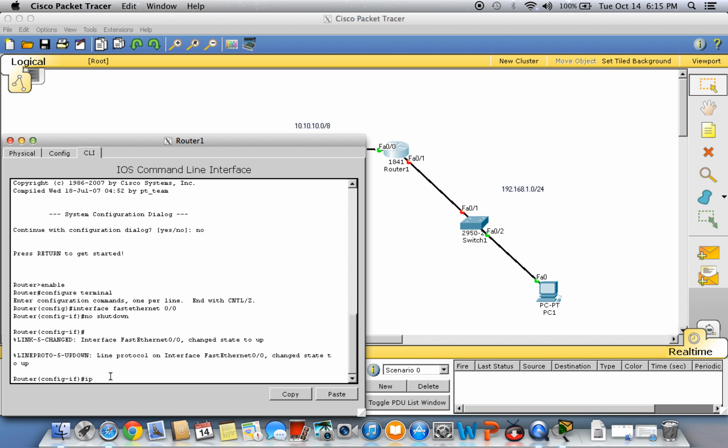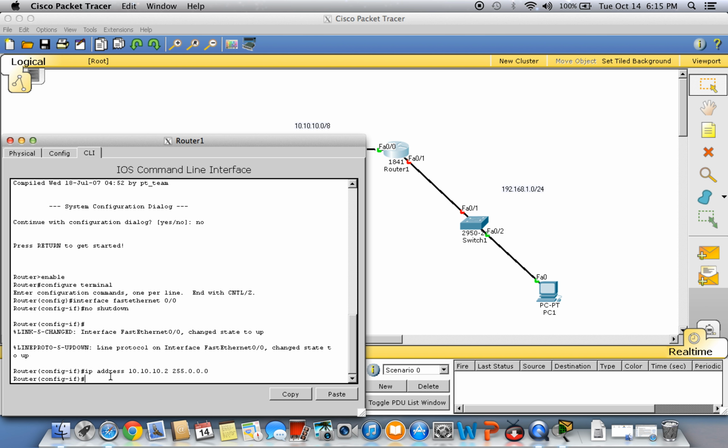We'll assign the IP address. The IP address here for FastEthernet 0/0 is 10.10.10.2, because 1 we already assigned to that side, and we'll write the subnet mask 255.0.0.0, because it's a class A IP address. Then we'll enter. We already assigned the IP address over here.